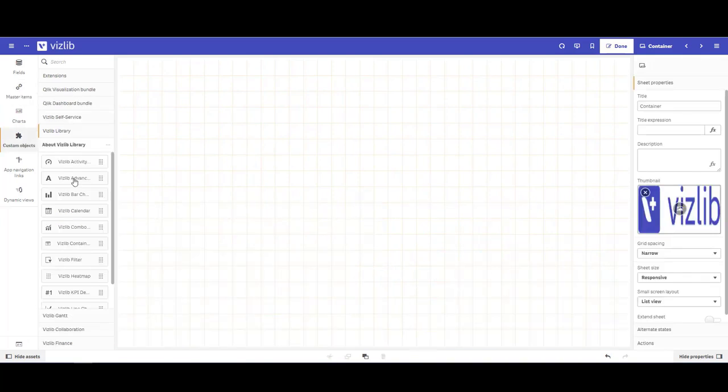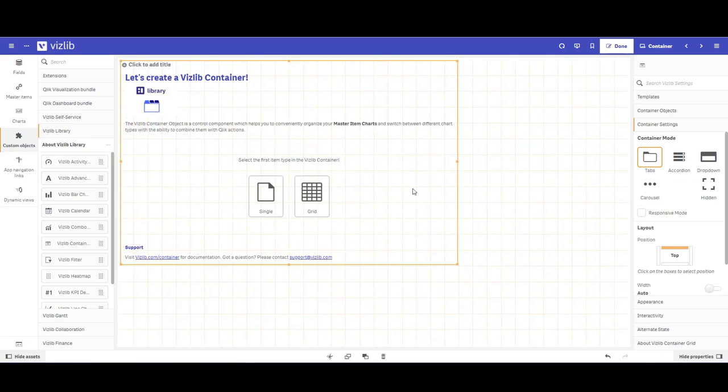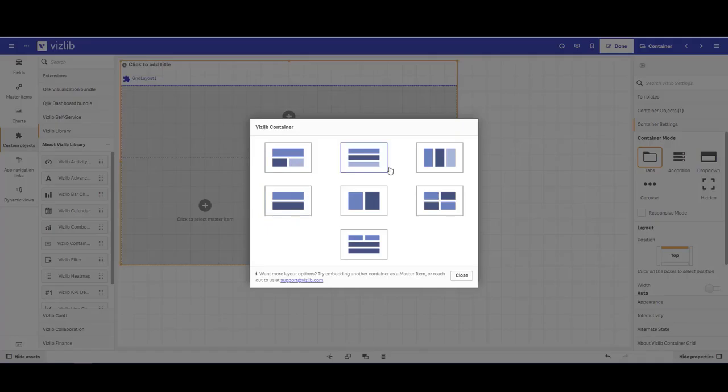Next, let's bring in our Vizlib container. Under Library, let's find Vizlib Container, click, drag and drop, and bring that into our sheet. Once your Vizlib container is brought in, you have 2 different options, either a single or a grid format. For grid format, this gives you a few options of how your grid can be laid out. This works really well if you have a few KPIs or visuals that you want to be shown all at the same time.